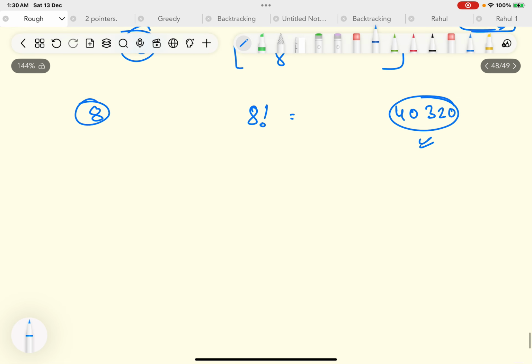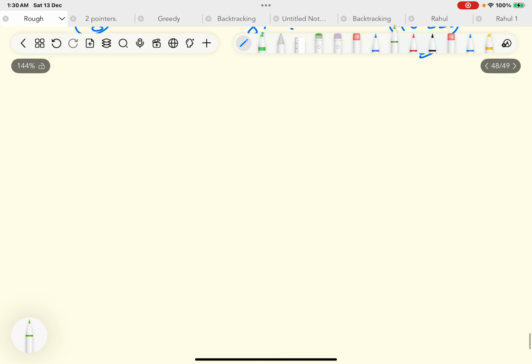So let's start writing the code. The code is similar for both the questions. The only difference is that we will use the set for the second question. So what is the base case? The base case will be, again, the pointer we are using equals the size. Then what we will do is store the answer in a set S.